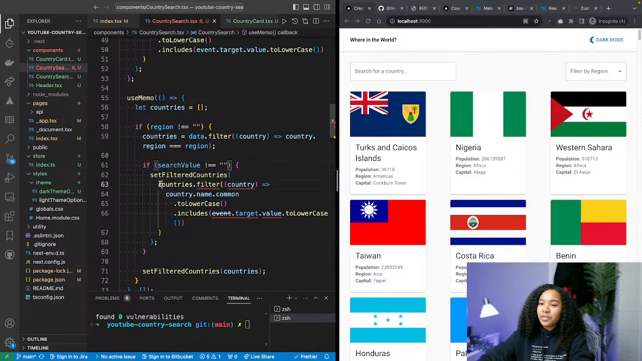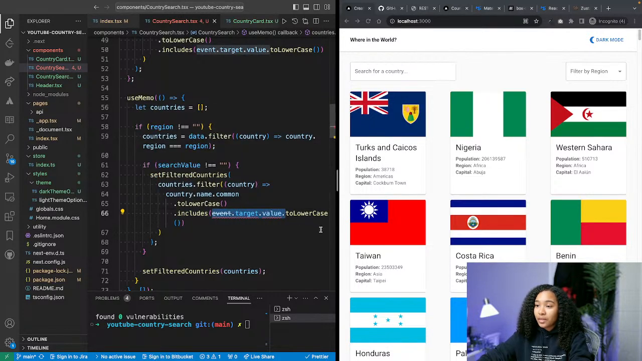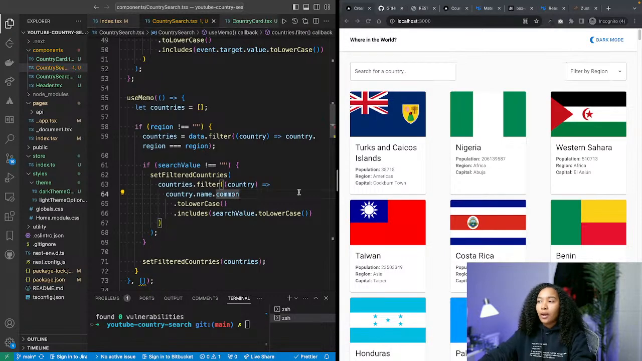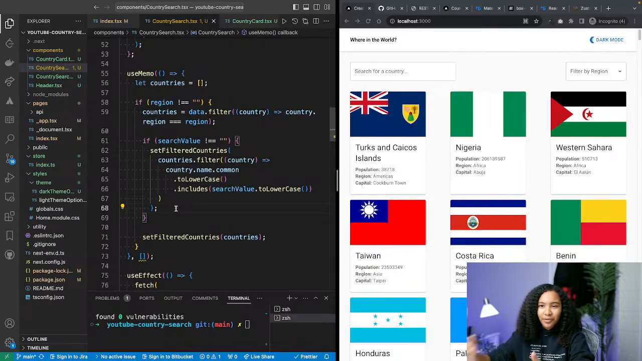So this countries here on line 63 is referring to the same countries here on 59 and the same countries here on 56. So the countries that have been filtered by region are then filtered to see if it includes the search value to lowercase. So then we'll get a response of not only the countries that are filtered by region, but also the countries that are filtered by user text. Hopefully this makes sense. I'll pause. Once I finish writing this out, then I'll pause and take questions about the filtering, because hopefully I'll answer some of them along the way.